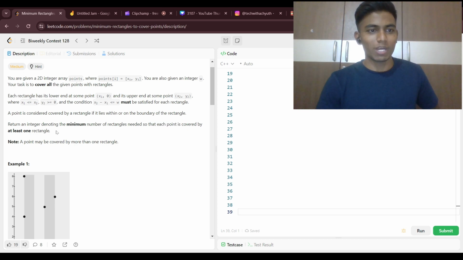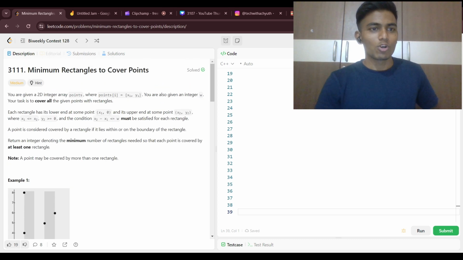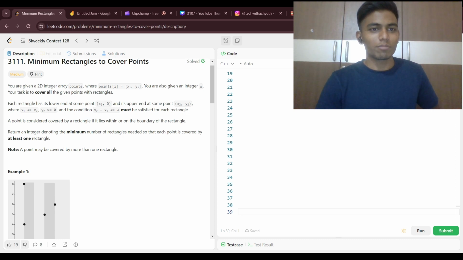Each rectangle has its own x1 comma 0, and then it can have x2 comma y2, which will represent the height and the end point of this rectangle. And then we need to make sure that x2 minus x1 will be the width, which will be given in the question, an integer w.